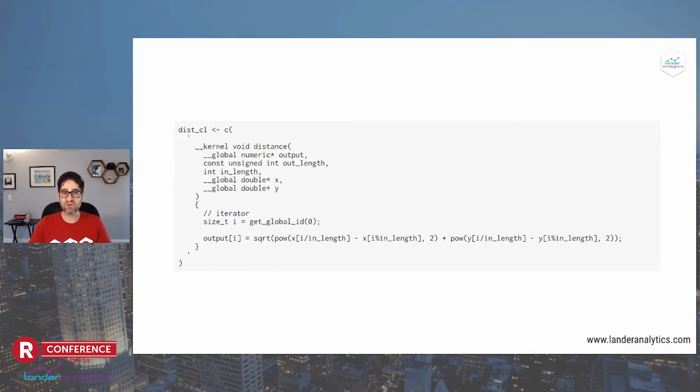So we put __kernel in front of it. The return type has to be void because it won't return anything. It'll actually put whatever your output is in the first argument, which we're calling output, which is a numeric vector, and it's global because it's a memory buffer. That's why we put __global in front of it. The second argument has to be the length of that output.